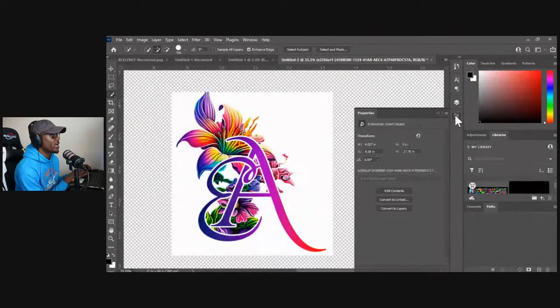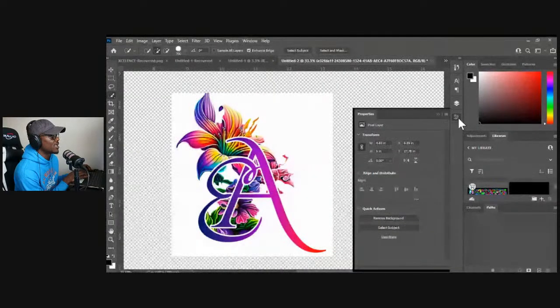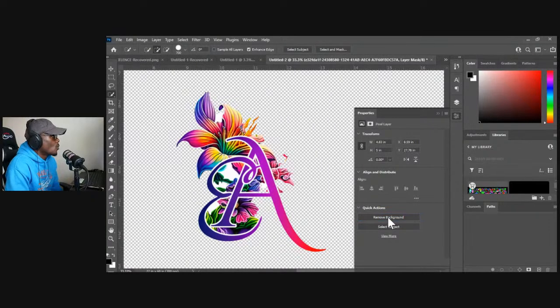So I'm going to come over here to properties, and now you see my properties menu changed. I have the remove background button. If you don't see this remove background button in the properties, that's because your image is not rasterized. I'm going to hit the remove background button and see what Photoshop does. Whoa! That's what Photoshop did. Just from clicking that button, Photoshop went ahead and removed some of the white. It's not perfect. You see there's still whites in here.